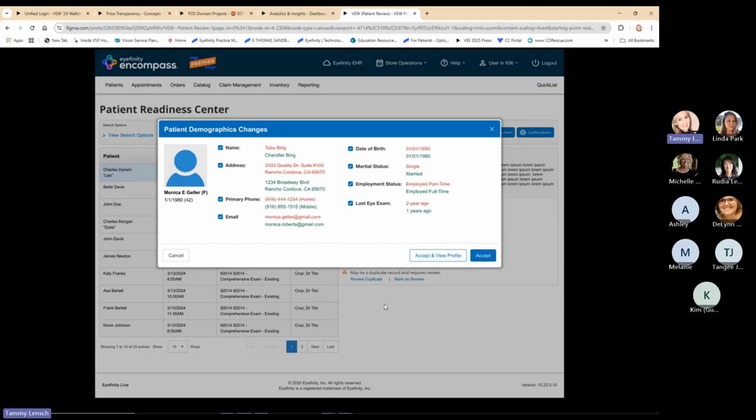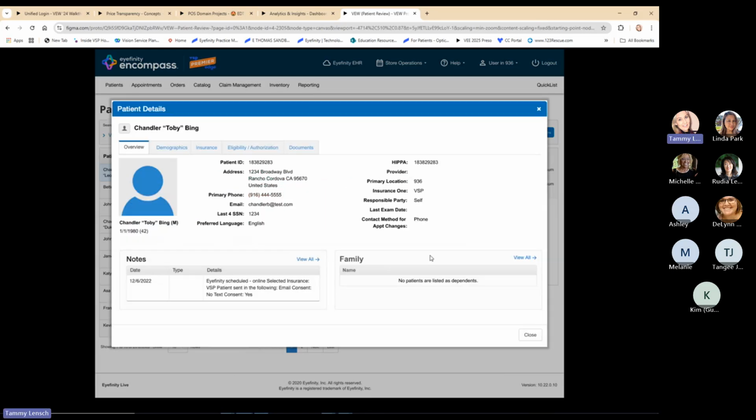You have the ability to accept and view, or you can just accept it. Once you accept it, it's going to change, and that will be the most current information inside of the account. When I accept and view the profile, I can still come in here and look. I can look at all the information. I can see that it's been changed. I can look at notes if I needed to.